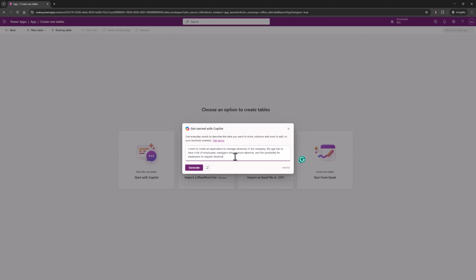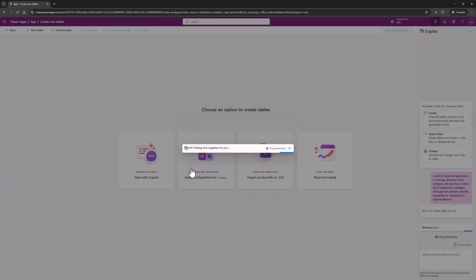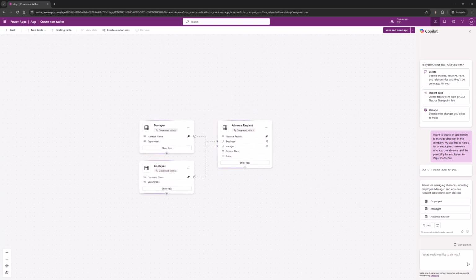My app has to have a list of employees, managers who approve the absence, and the possibility for employees to request their absence. So in reality it is a fairly easy prompt and what I'm expecting to get is three tables. So what I will do now, I will just select generate and I will leave Copilot to do its job. It will process this a little bit and after processing you will see what we are going to get. And this is not only for small applications like this one, but in reality in this way of building you will have much more flexibility and probably a better understanding of your data model.